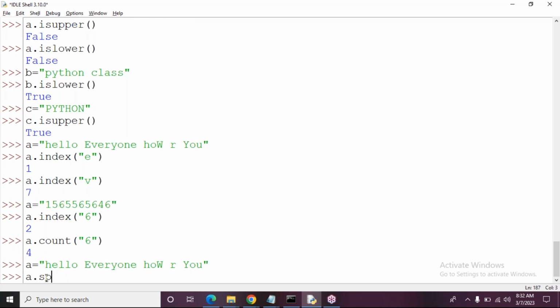Now what happens if I say a dot split? Split is a method. If I have a very large string and I want to split it into parts, how do I split it? I should say a dot split and then a reference element. So what should I split based on? If I have this string and I want to split it, I split it according to the requirement, that means splitting with some reference.